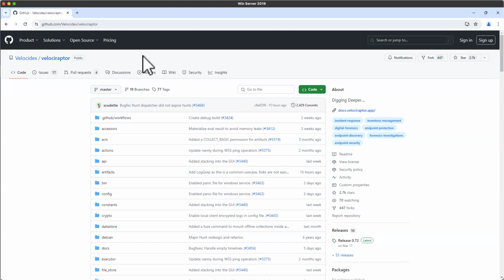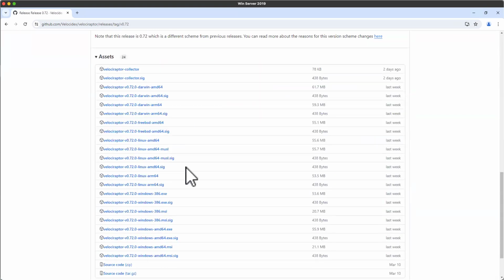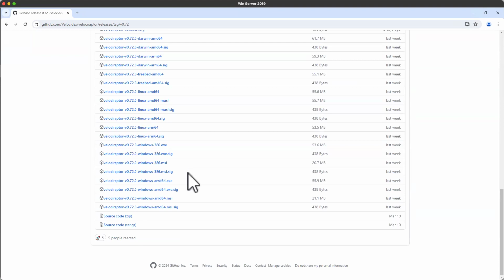So this is just going to be a quick demo, and I'm going to go over to our GitHub website over here, which is the GitHub Velocidex/Velociraptor, and I'm going to download the latest release, which is 0.72. This is a Windows machine, so just for this demonstration, I will show you how to use the Windows binary. So I've just downloaded that.